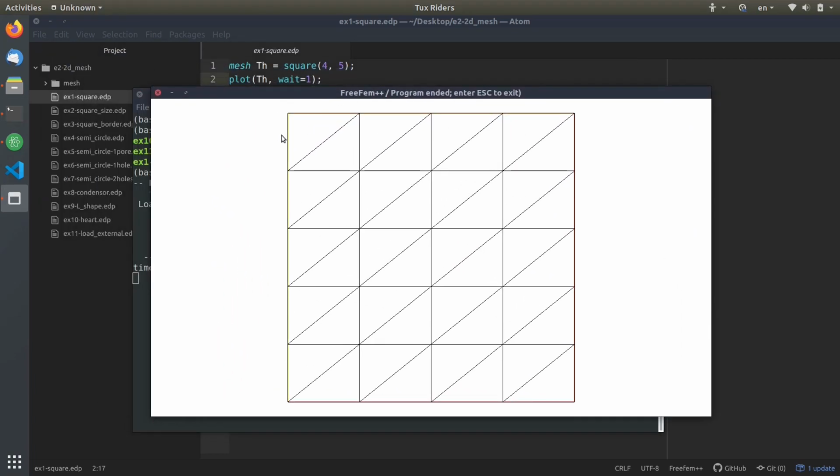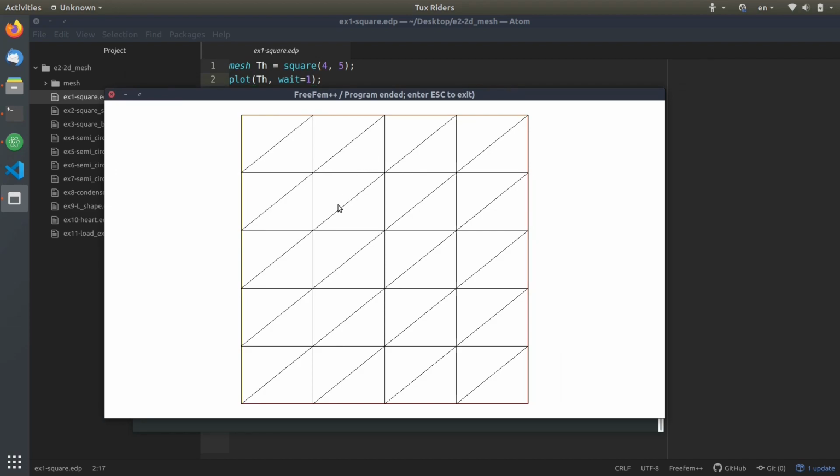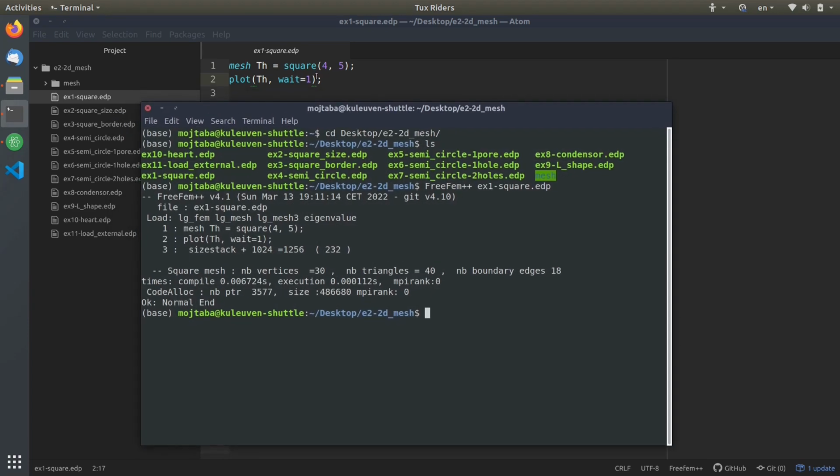This is the square, so this is 1 by 1, and this is the plot window of FreeFEM. There are a couple of shortcuts that I will mention later that are useful, especially for finite element visualization. But at this moment for mesh, we don't need to press any key, and the default behavior is okay. So you can see that we have 4 elements here, and then 5 elements along the y-axis, and this is actually the output of these kinds of commands.